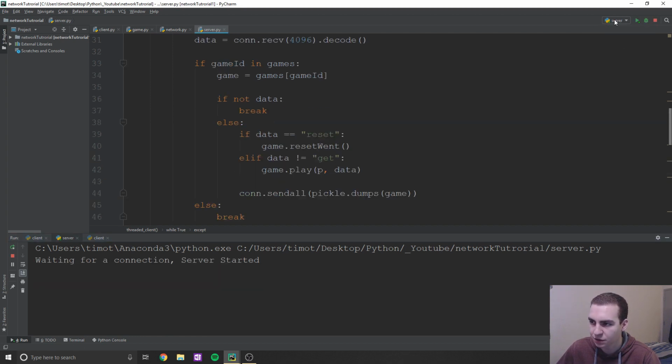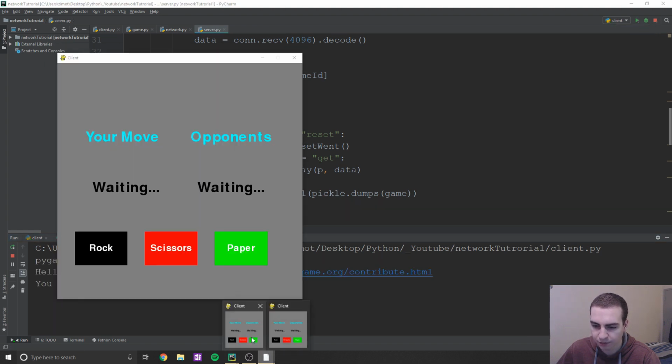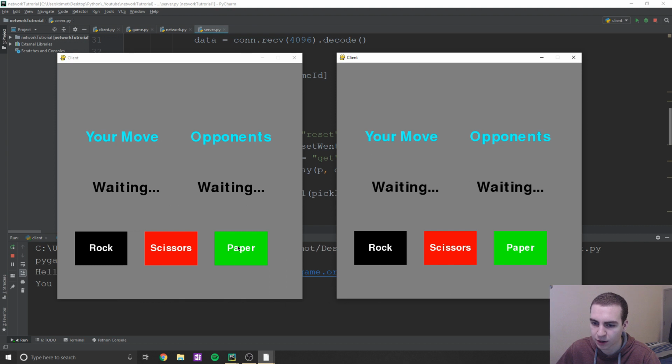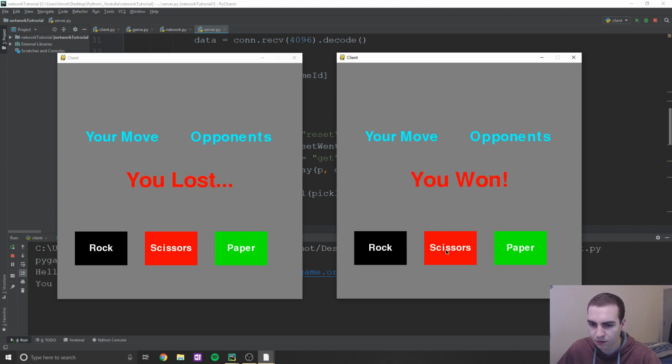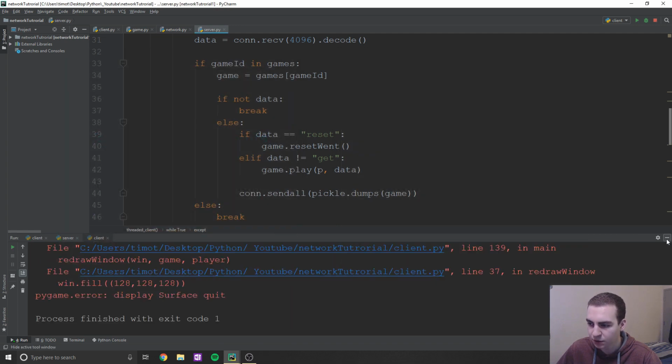But essentially, if we run the server and we run the two clients now, we should have everything working. I haven't actually tested it, so let's pray. If I go paper, sweet. So it goes paper here. We're not getting locked in over here, so that might be an issue, but let's see if we make something here. Then since you lost and you won, okay, so we have a slight issue, but it's a pretty easy fix.